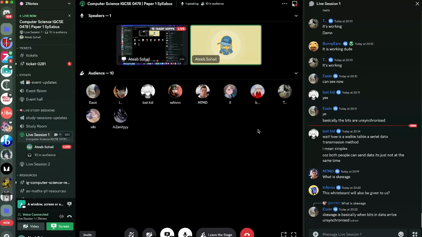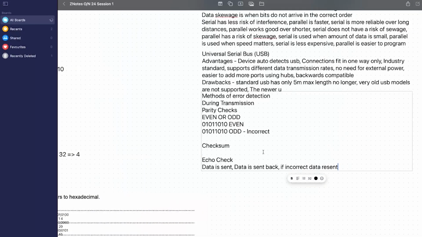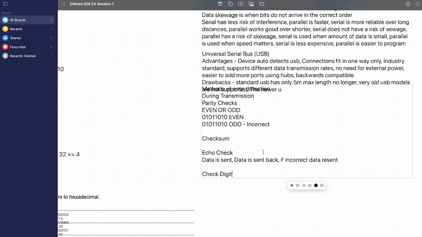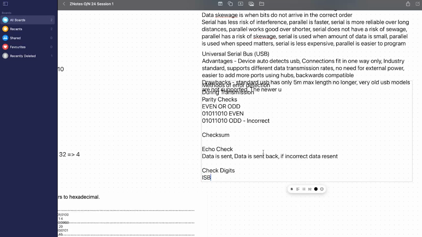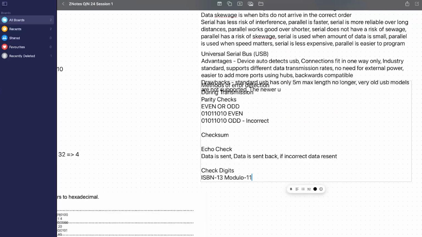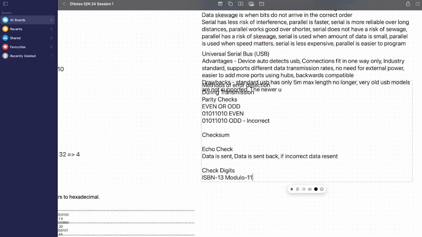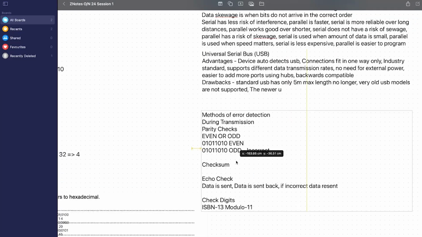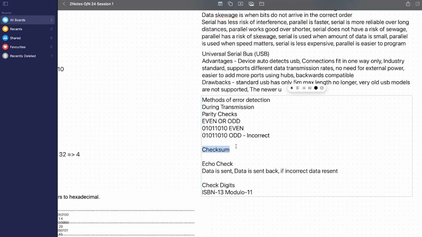All right, that is basically the transmission methods of error detection. Okay, then you have the check digits. There are two kinds of check digits: ISBN 13 and modulo 11. Now I'm still unsure whether these are still included in our syllabus, but you know, might as well talk a bit about them. Just listen to me.